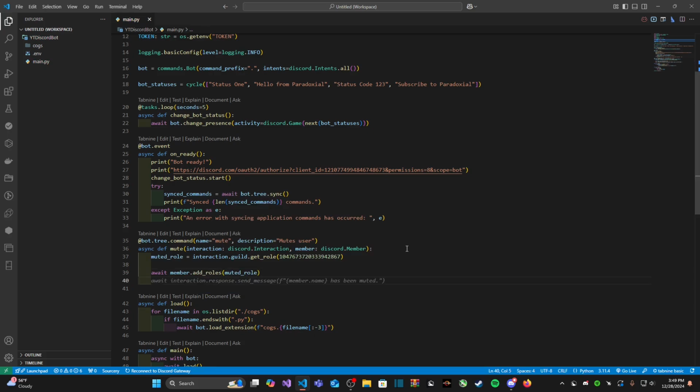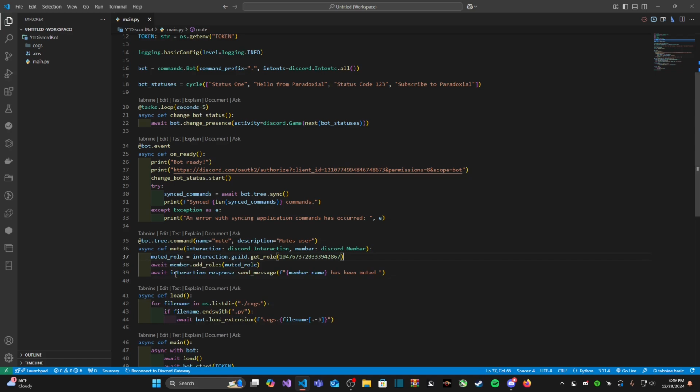Then we need to send a message confirming that we have muted them, which Tabnine automatically filled for me. Await interaction.response.send_message. And that's it. This mute role is completely done.